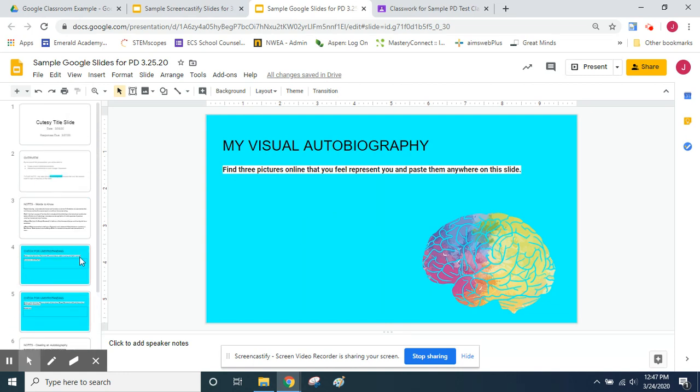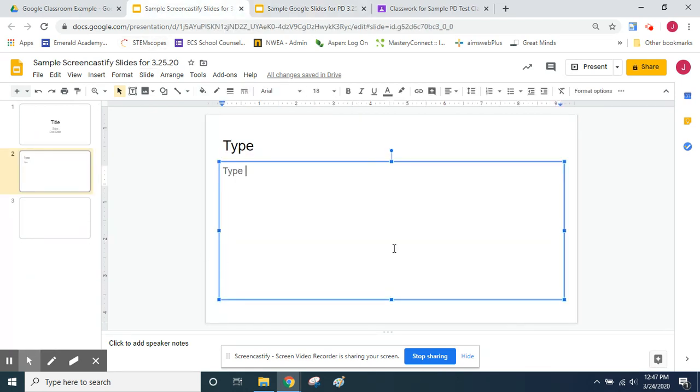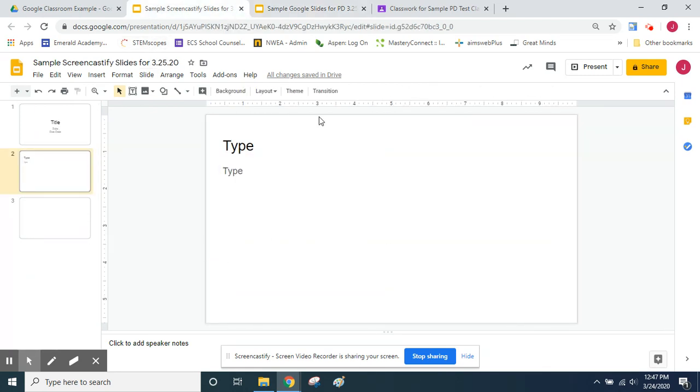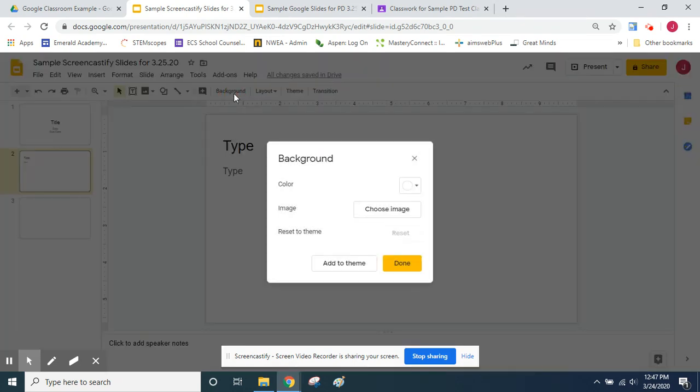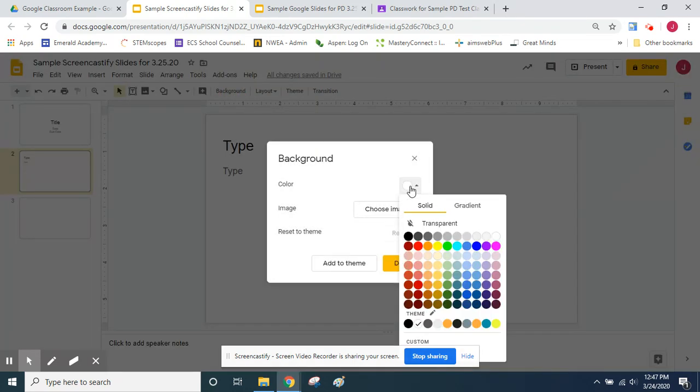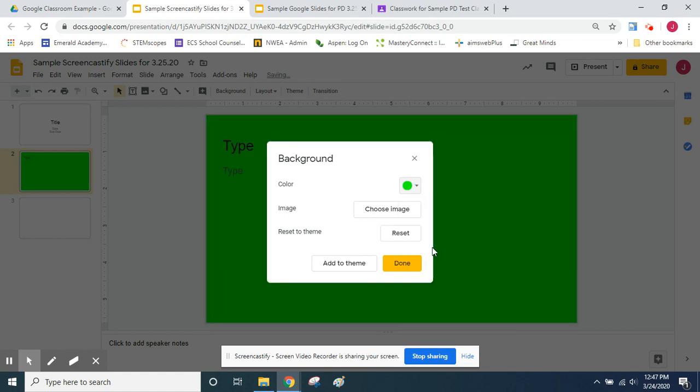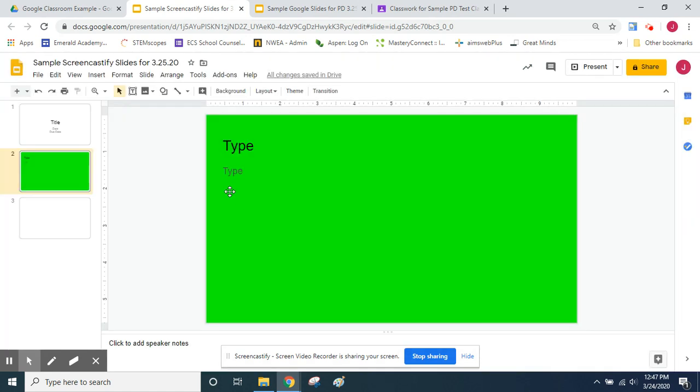So in order to change the background color of a slide like I did here, what I would do is I would just click on the slide I want. I would go to background and then change the color, right? So let's say I want students to type where it's green. Boom, now my slide is green.